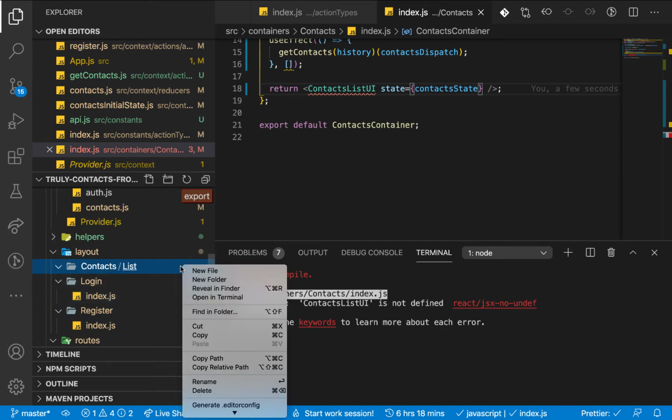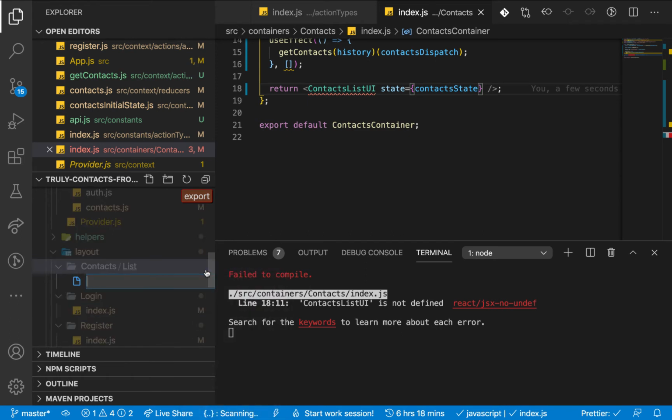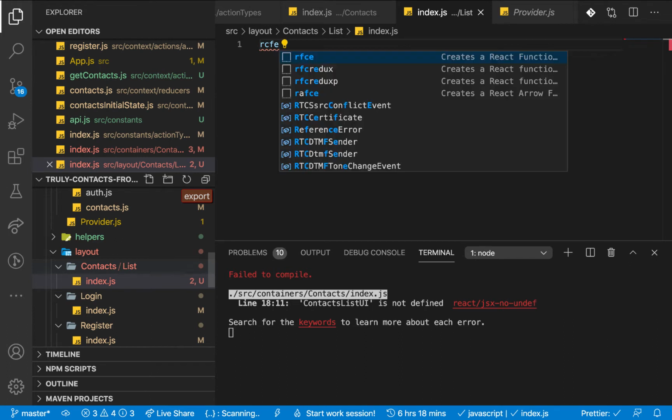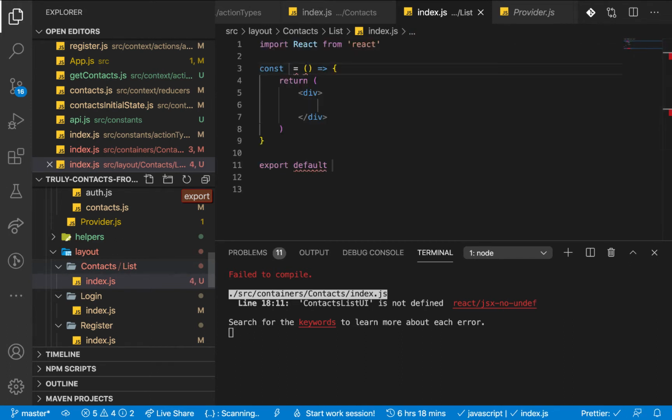So now we can have the UI. It's going to be called index.js. So it's going to be a simple function. So let's call it contacts UI. I will copy the text later.